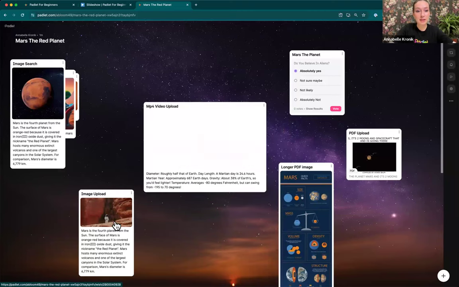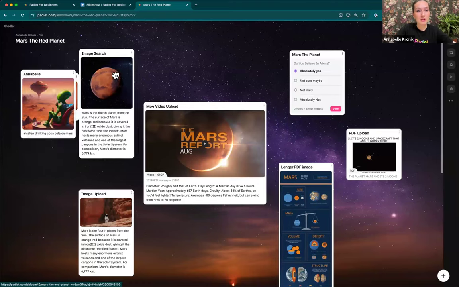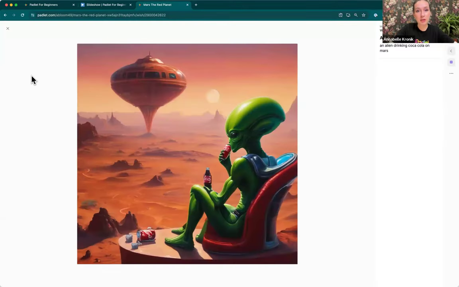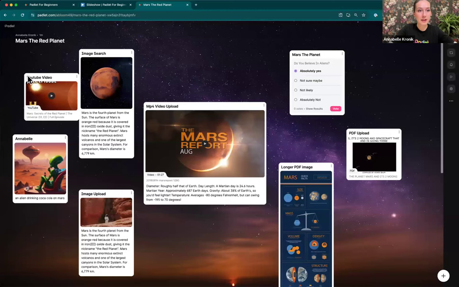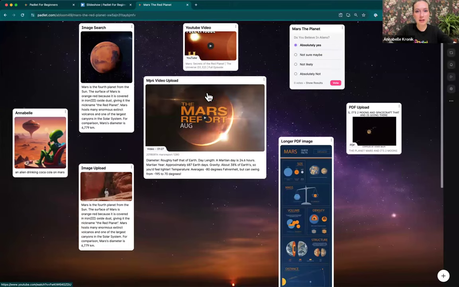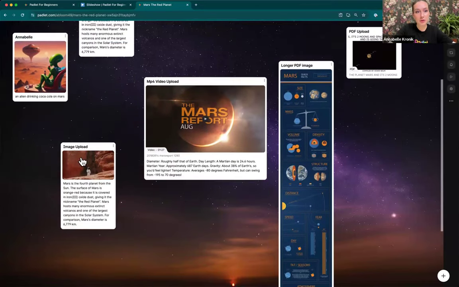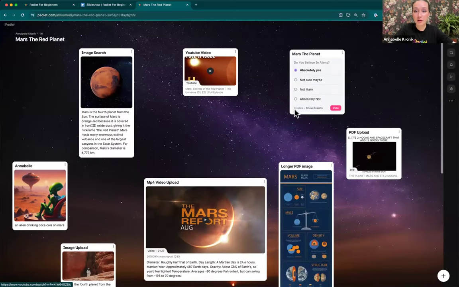We'll put that there, make it really big. We can also put these images over here. If we double click on a post, it will open it up for you so they can see the images more clearly. So let's say maybe this is how we kind of want to organize it. If you keep scrolling, you'll see that there's more space for you to create more posts.